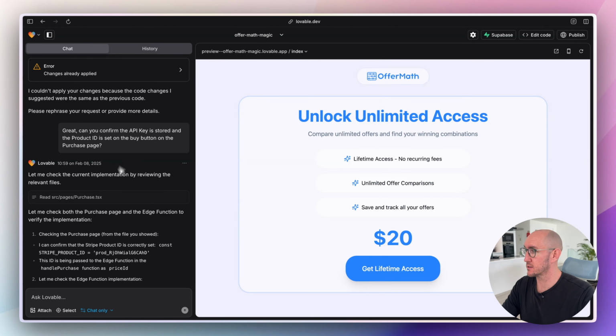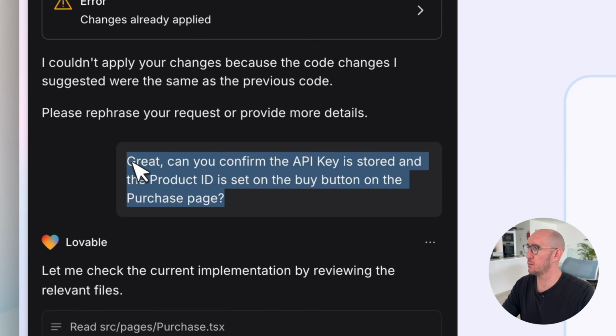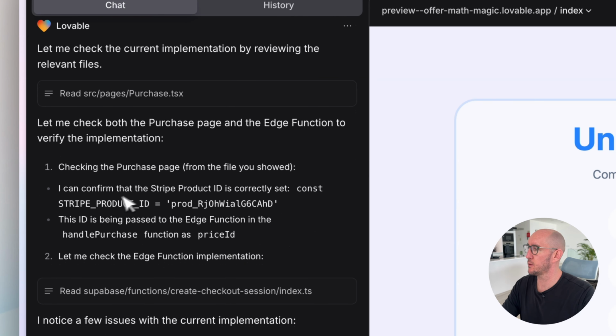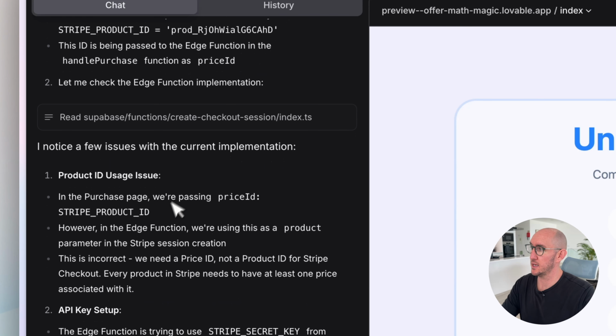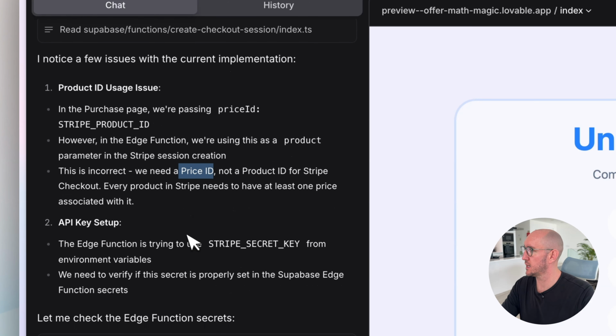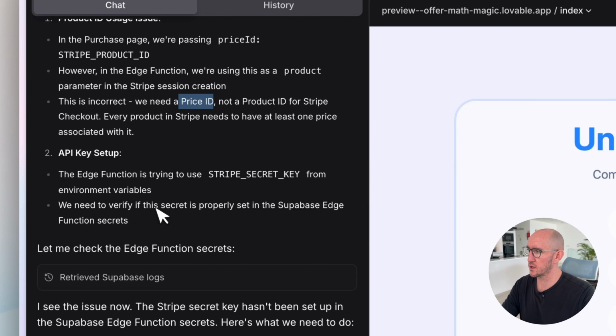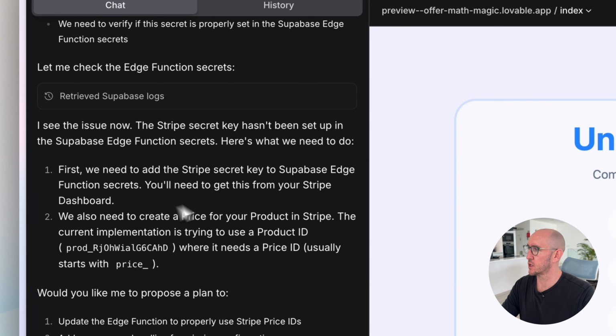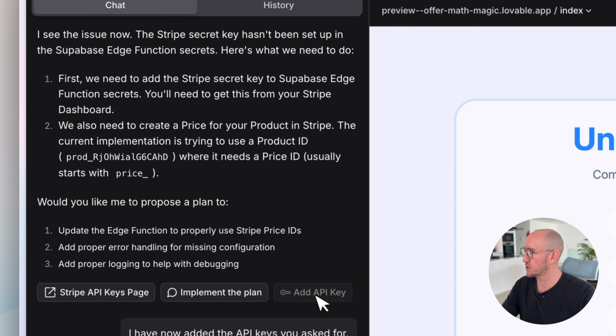Now this is where I like to lean into using the chat only function here, because I asked it, great, can you confirm the API key is stored and the product ID is set on the buy button in the purchase page? And it basically went through and said, the product ID isn't what we need. We actually need the price ID, which I forgot about. So we need to get the price ID, which is easy. And then the API key setup, it said it wasn't properly there. And so it just asked me to give the API key again, which I did.